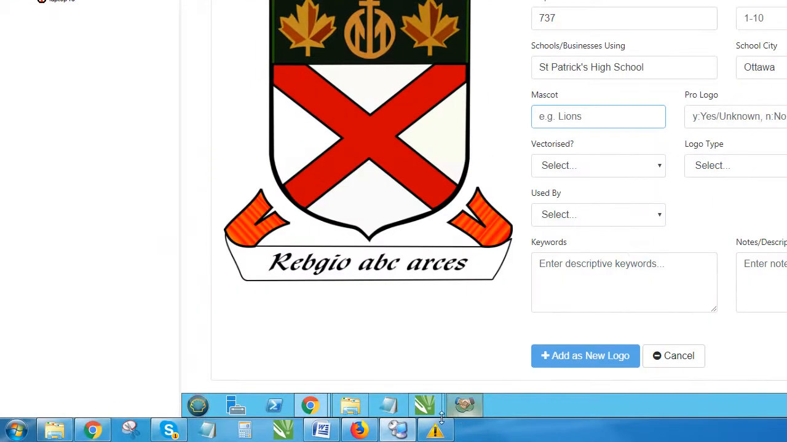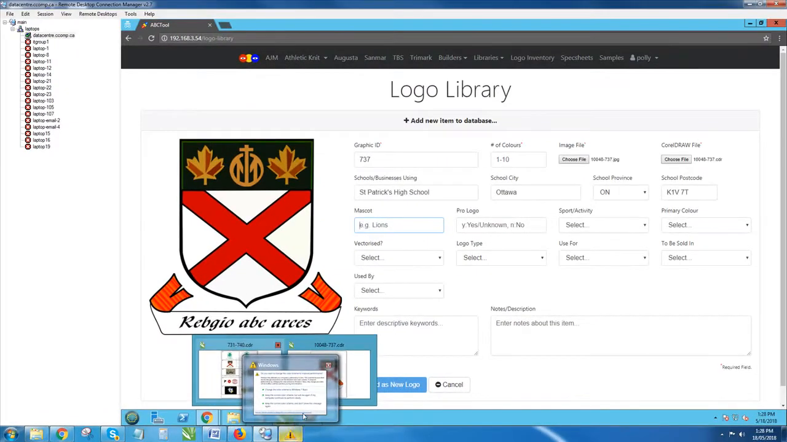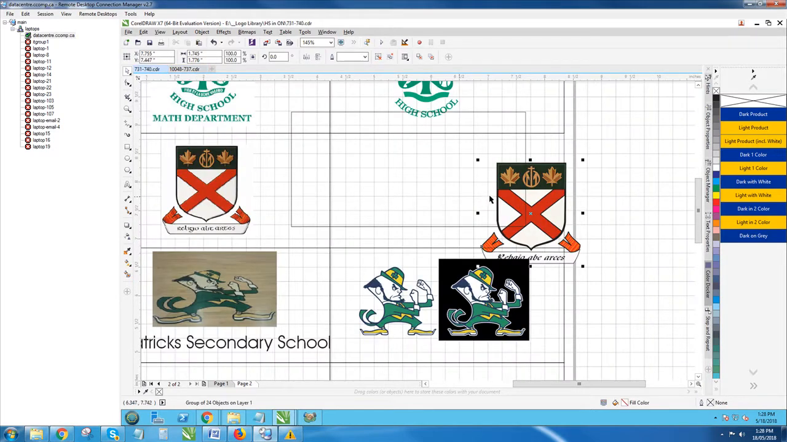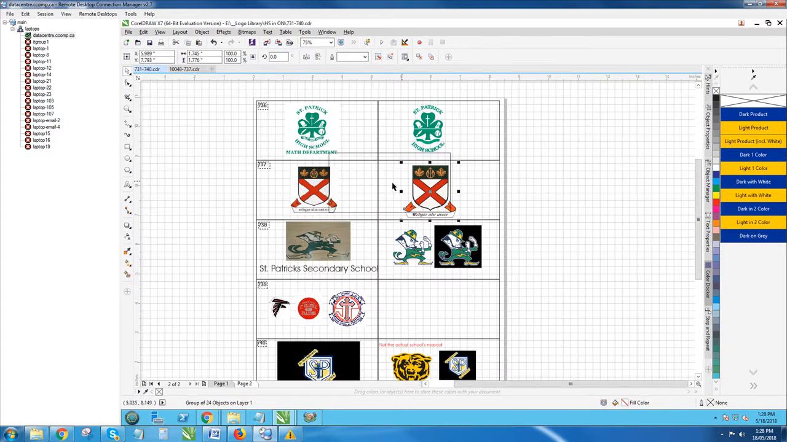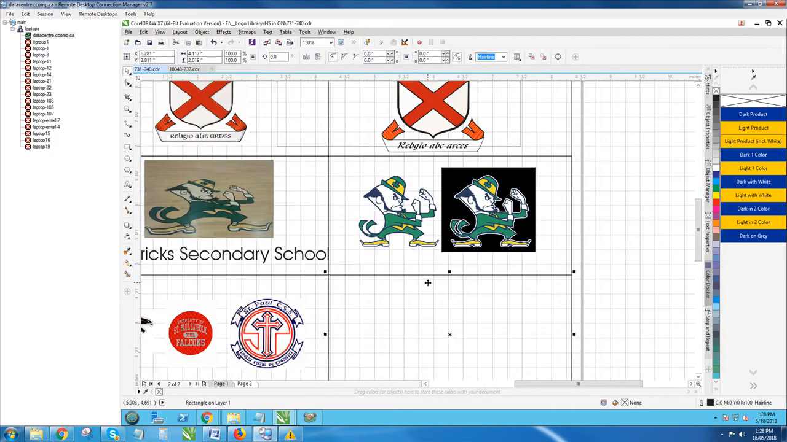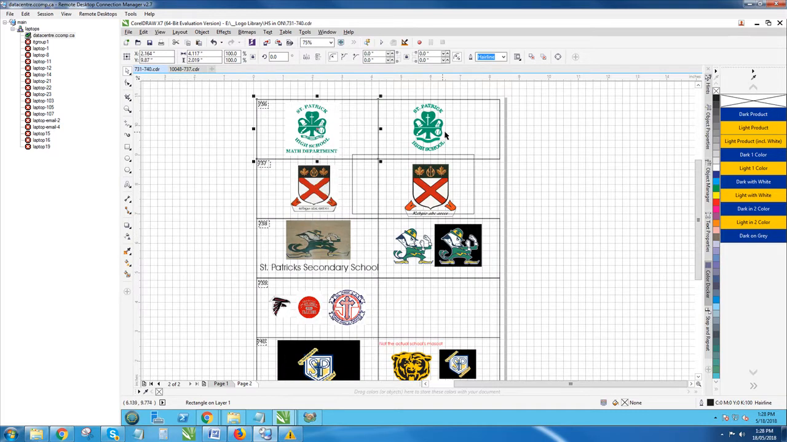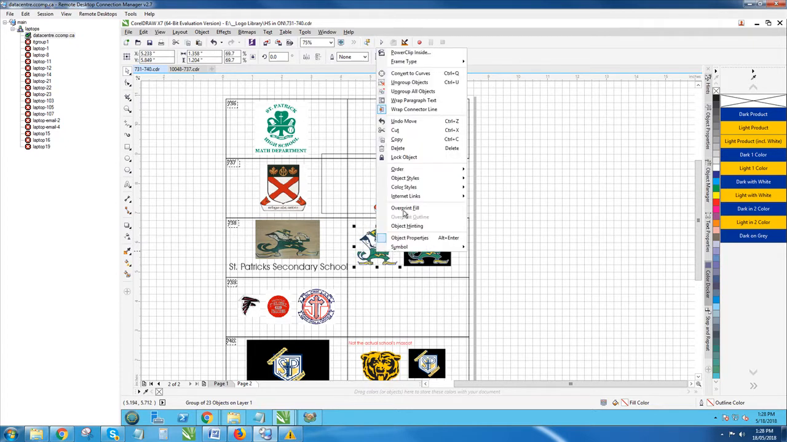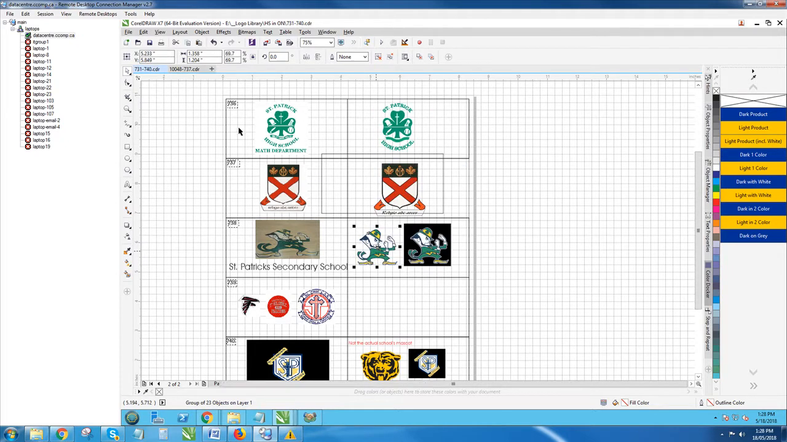Now, I am not particularly sure what the mascot is for this school. And it doesn't actually have one right here, unless it's St. Patrick. You know what? This is all for their school. This is 737. This is all St. Patrick. So we actually have to make these images for all of them. Oh, this is the math department. Okay, so we can just take this, and it's this guy right here. So we'll actually make a file for all of them.